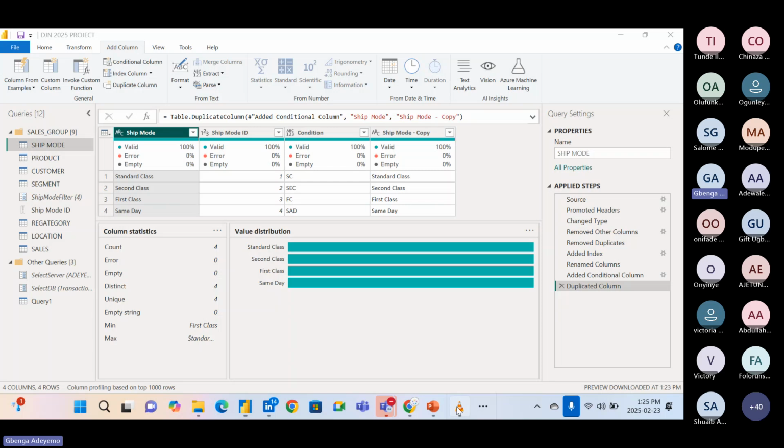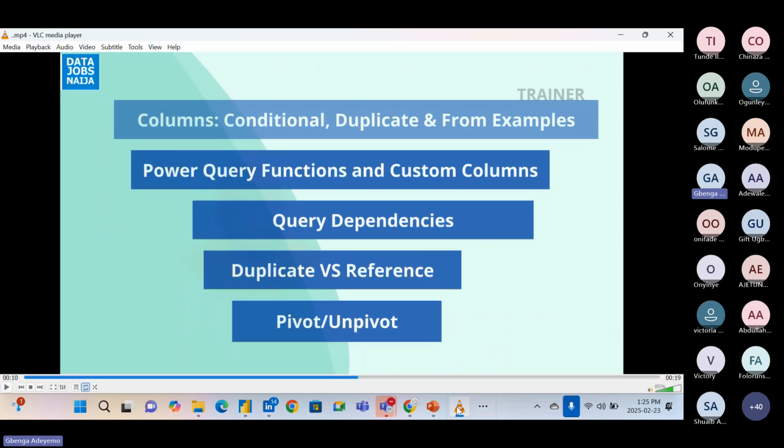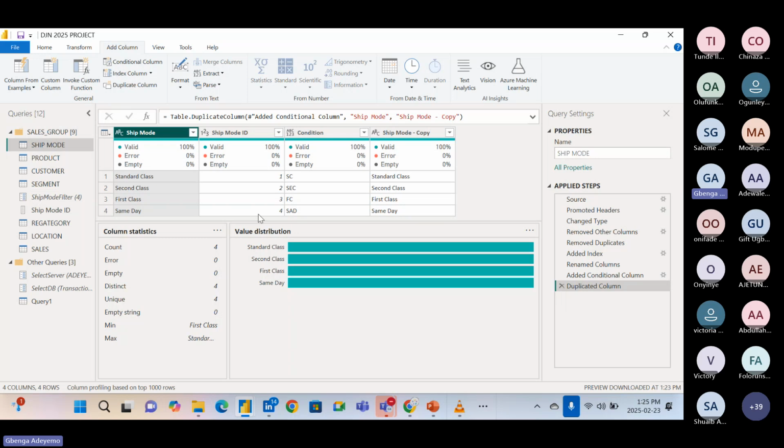Now let's move to another interesting one, which is creating columns from examples. From example, now this other one, let me just talk about it. You remember when we were creating our logical model that the dimensions did not have IDs. You remember what we did?